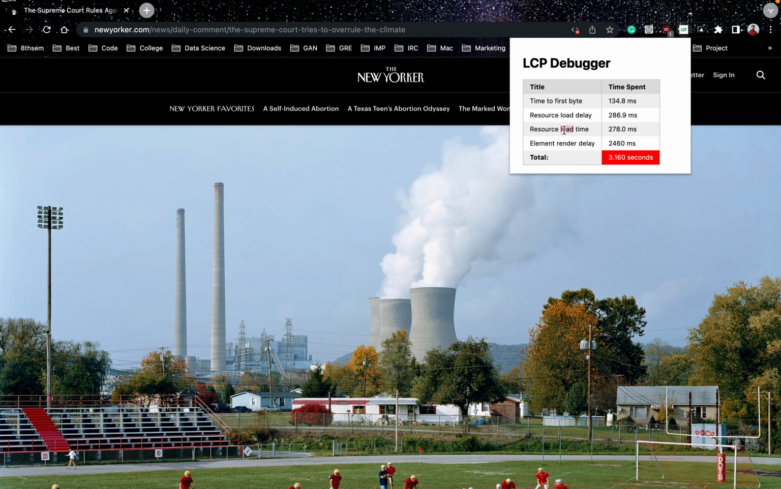And then after that, the resource load time. So this is also one of the important metrics. For example, you can see the resource load time here is only 278 milliseconds. So this means that it only took 278 milliseconds to download this image. And after that, the other thing is the element render delay. So element render delay is the thing. You can understand it like this.